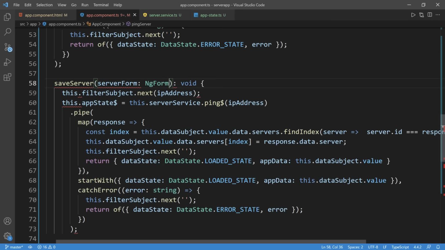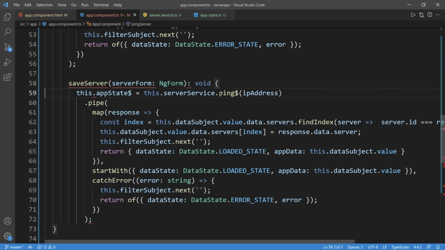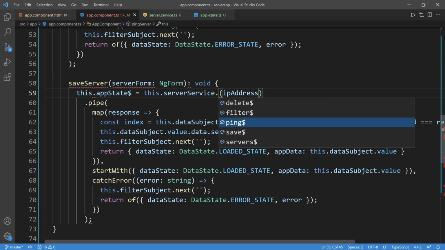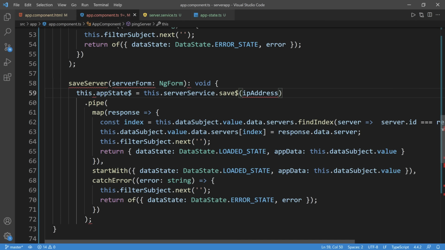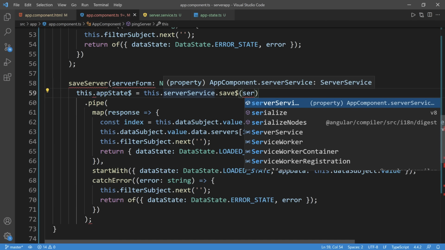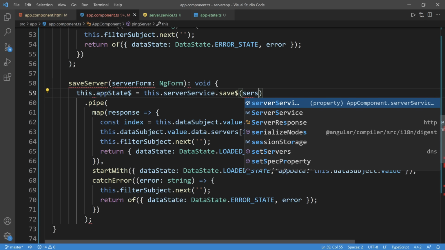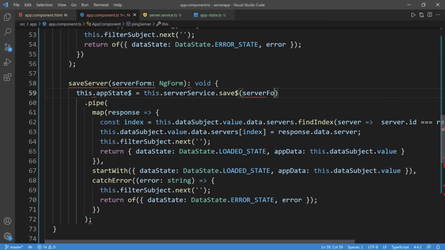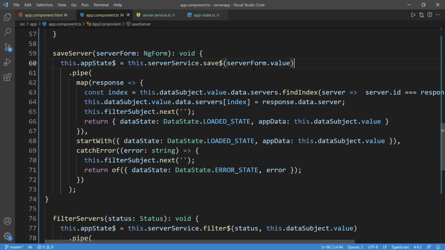We don't need to do anything with this filter, so I'm going to go ahead and delete this line, and we're going to call the service. This time we're not going to call the ping, we're going to call the save. And then we're going to give it the form value. So the form value is going to represent a JSON object of the data that we pass into the form. So we're going to say serverForm.value, and that's what we're going to pass here.